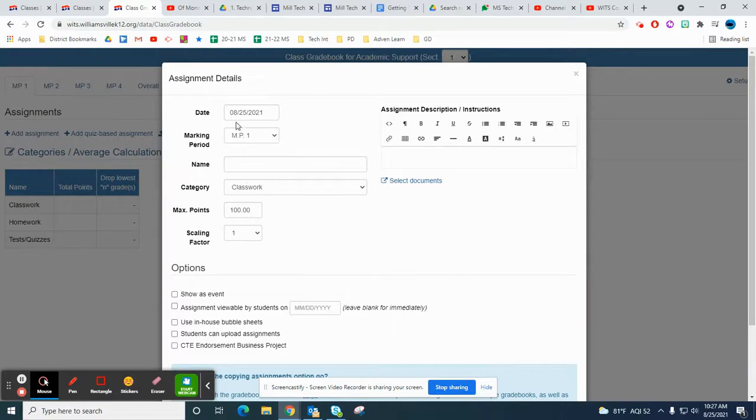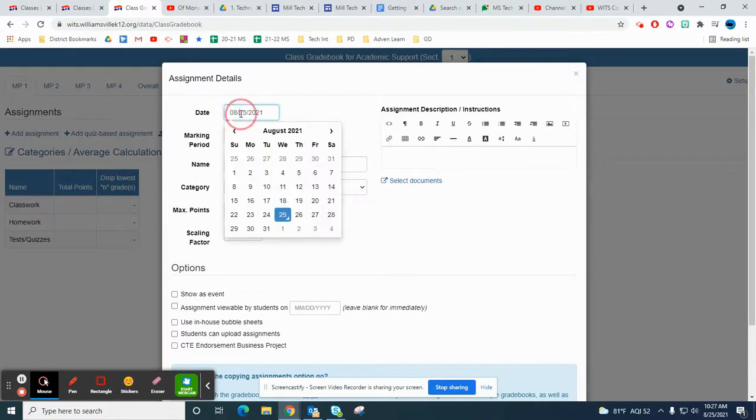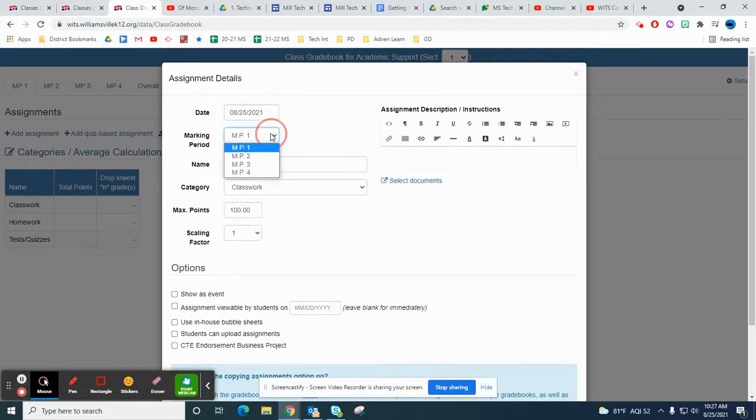We can choose the date if I'm going to add this later. Obviously, you can change that date by using the calendar or entering it in. Marking period is a drop-down thing. So if it's the end of the first marking period, but you want it to count towards the second marking period, you can do that. You can name the assignment whatever you want. The drop downs will give us those options of the categories we selected.